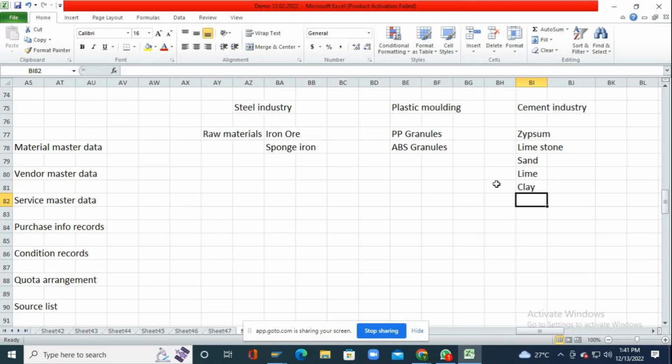So based upon the type of the industry, you are going to buy various raw materials. So all these materials are falling under a material type raw materials. So we have one material type in SAP known as a raw material. So for the raw materials, the material type is ROH. So SAP standard material type for the raw materials is ROH. Right? So this is one category of the materials.